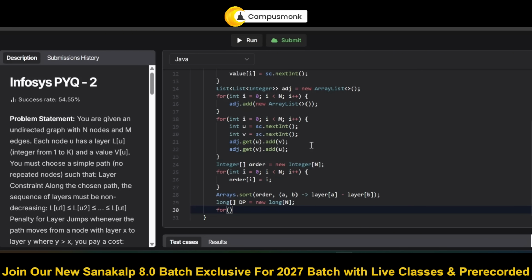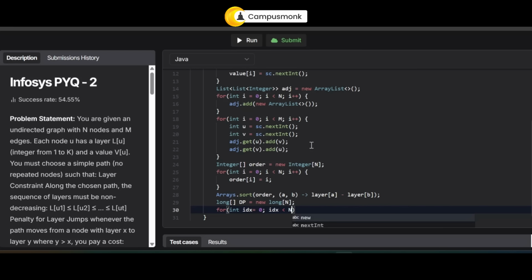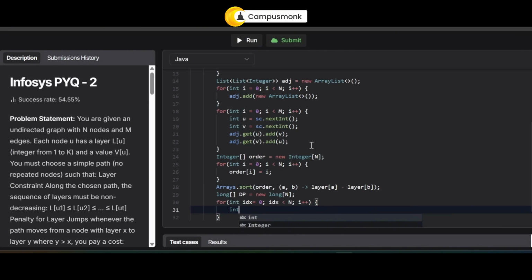So we'll do for, say, index is equal to 0. Index must be less than n, and i plus plus. You will say int u is equal to. So now this is going to get the current node from the sorted order. So you will do order at index.